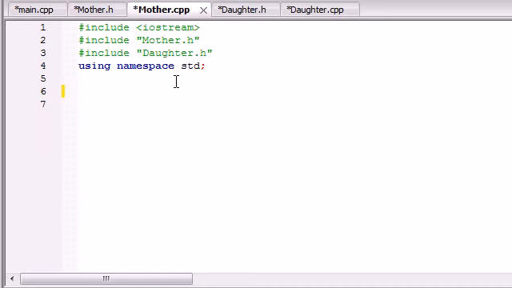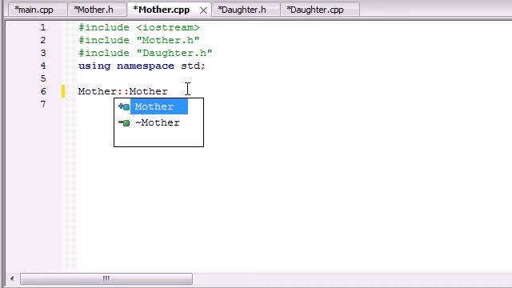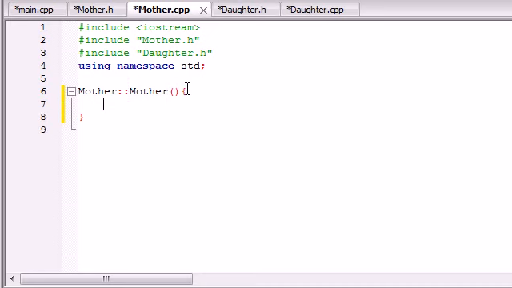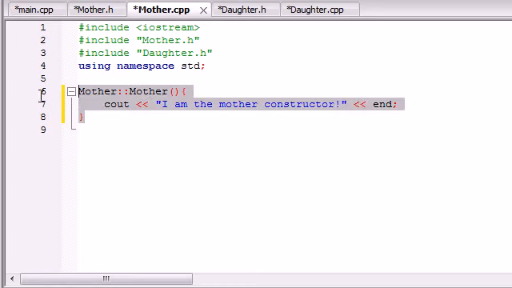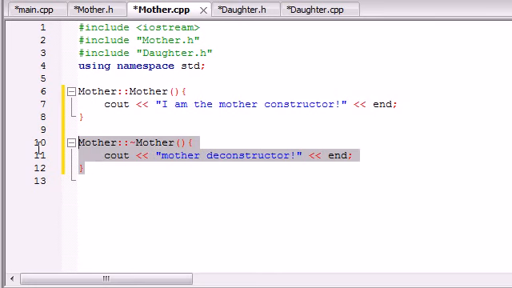Now let's go ahead and set this up, and I guess we'll build the constructor first. Mother, and all we're going to have this constructor do is cout "I am the mother constructor!" Now let's do the same thing. Let's copy this because I'm lazy, and remember to add your tilde, so that's the deconstructor, and just write Mother. Let's get rid of the "I am the", it's tacky. Mother deconstructor. So now we have a mother class that has a successful constructor and a deconstructor.